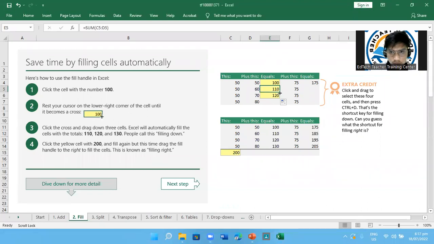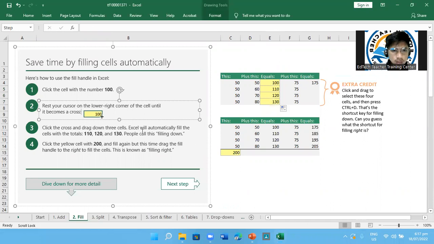So ito pala. So ayun. Ito pa lang tatlo yung nire-refer natin: 110, 120, and 130. Okay. People call this filling down.